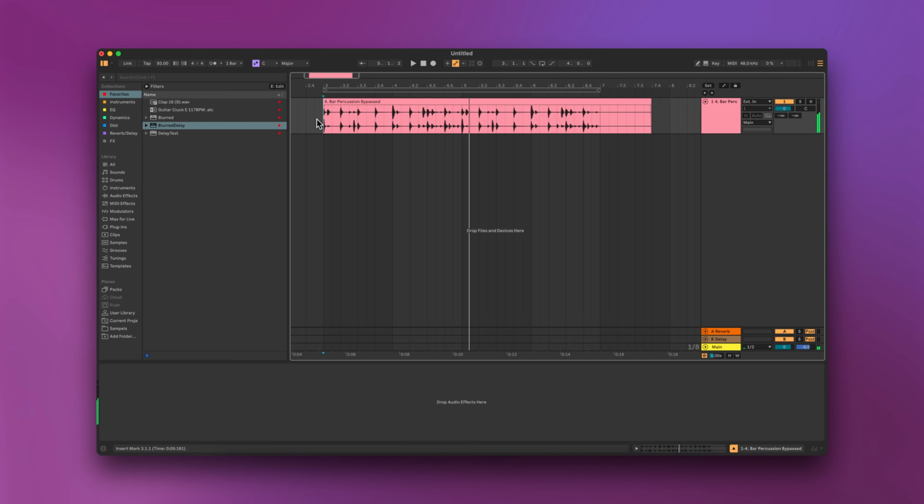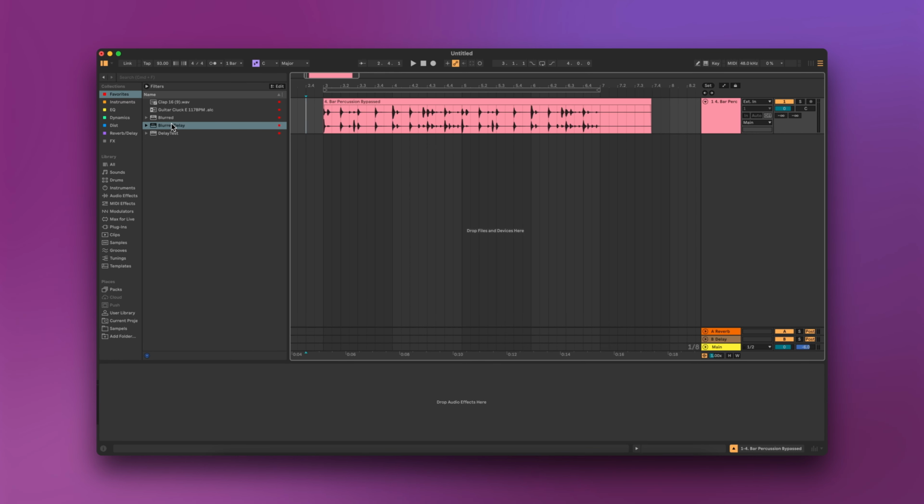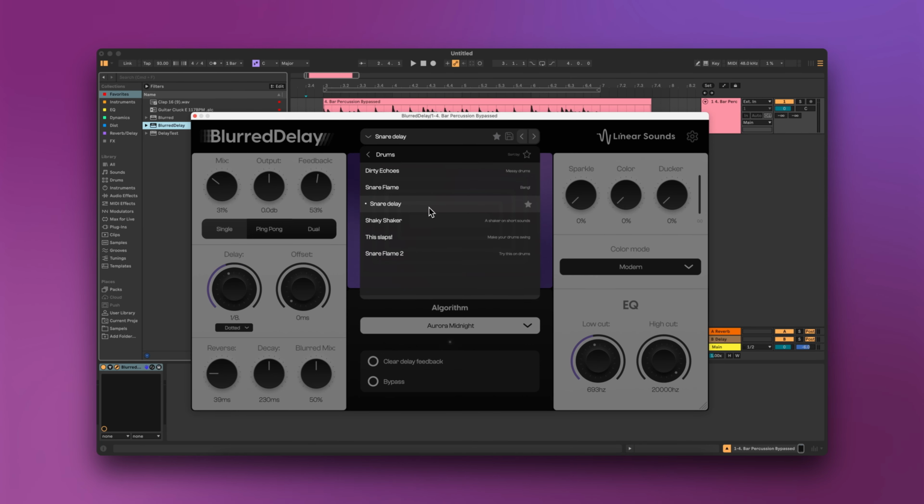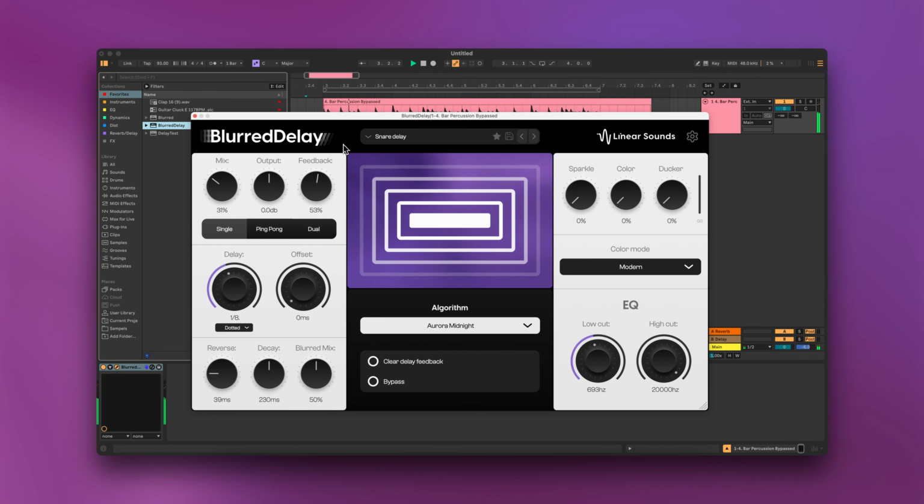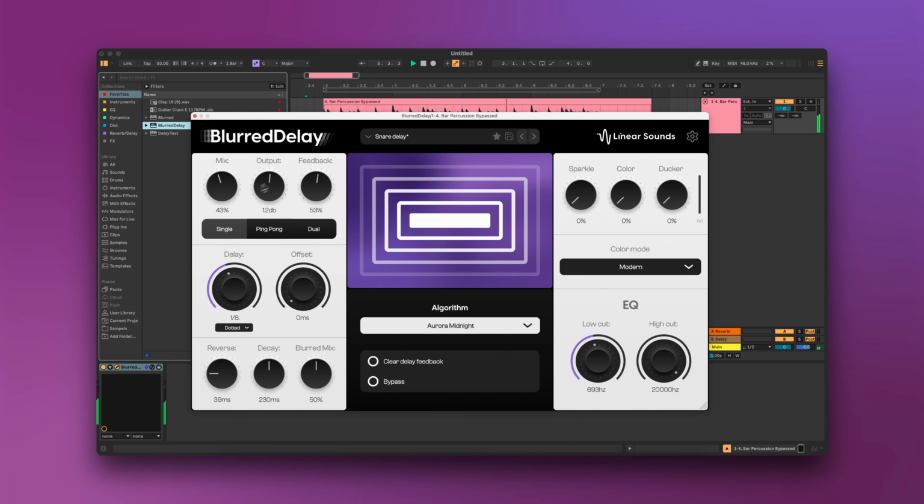Okay, so I have this sample right here and it sounds like this. Really cool. And I'm going to try to add some BlurredDelay to make it even more rhythmical and interesting. So let's try and start with the preset this time. We've put a lot of effort into making these presets and making sure they're a good starting point for almost any sound. So let's try with this snare delay right here and see how it sounds. Really cool. It creates a whole new bounce for this percussion loop, and I think it has really transformed it in a very great way.